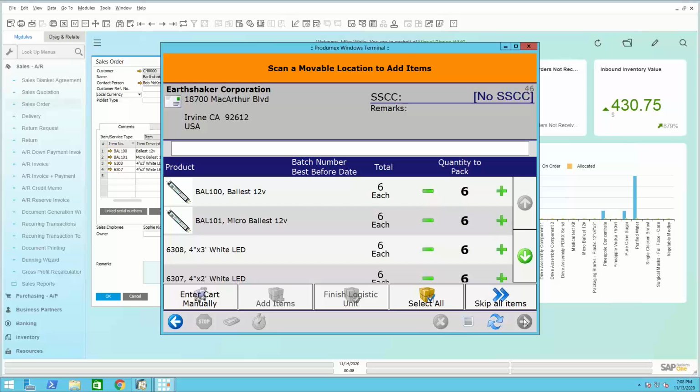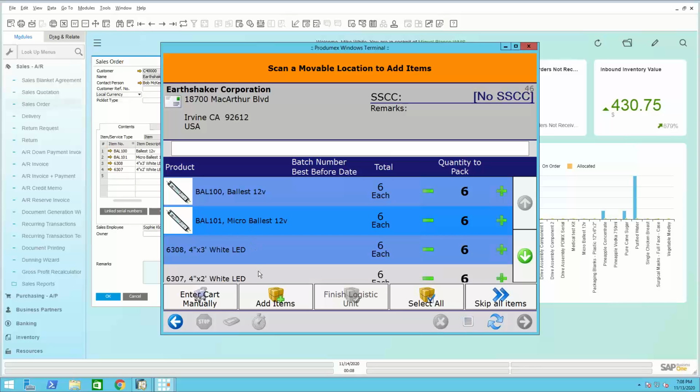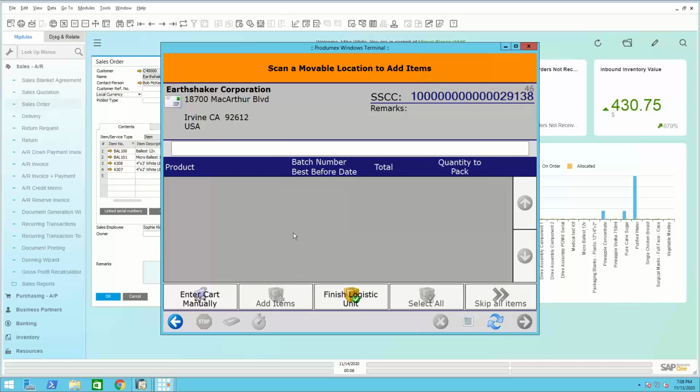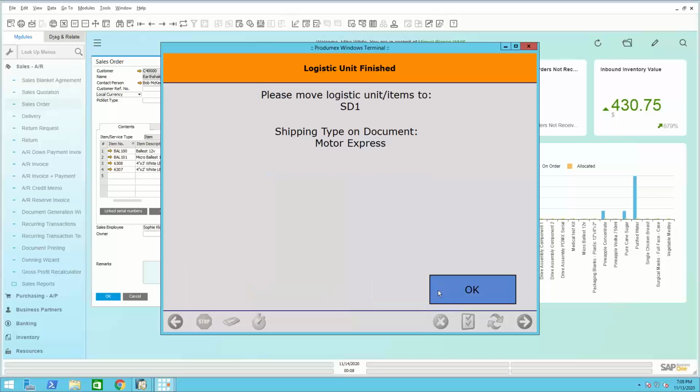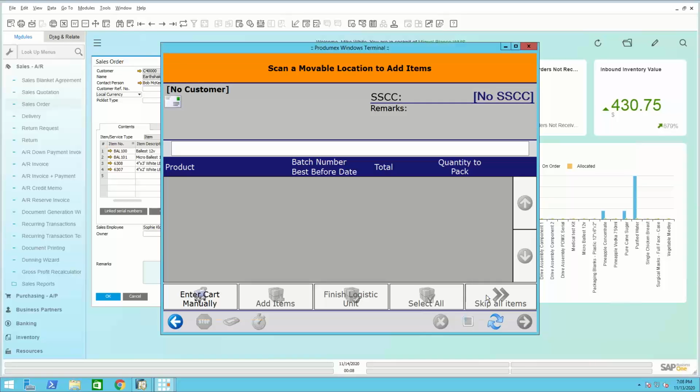Now this shows me everything on that cart that's been boxed into 2 different boxes. And so we're going to grab all of these items, and these are all going to go onto a single pallet. And so we're going to add those items. There we go. And we're going to finish the logistics unit, and then we're going to print the pallet label. And that's done. We have completed the process. It now says, take this pallet over to shipping dock 1 and wait for Motor Express to show up to pick up the pallet. And we've completed the process.